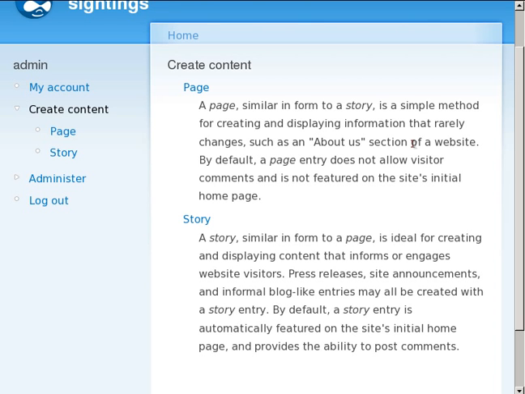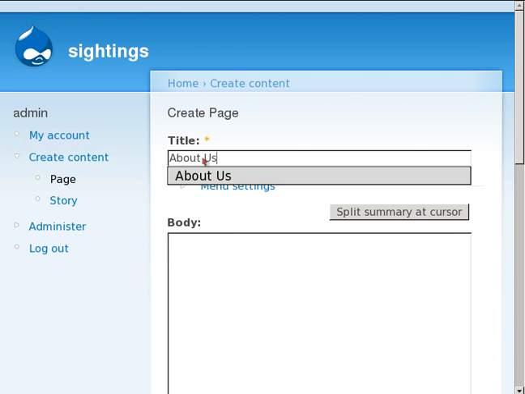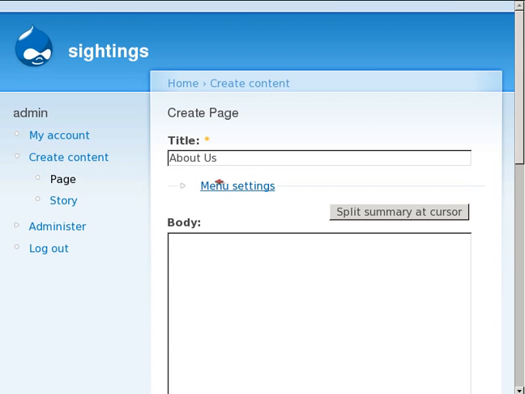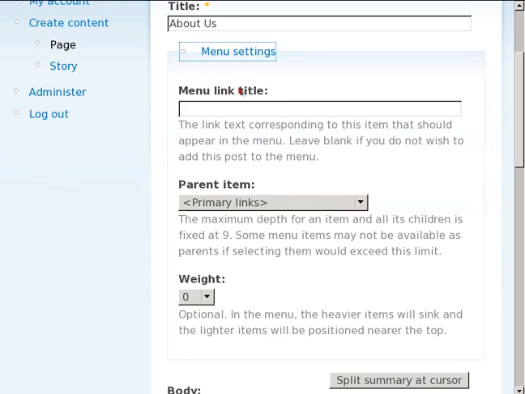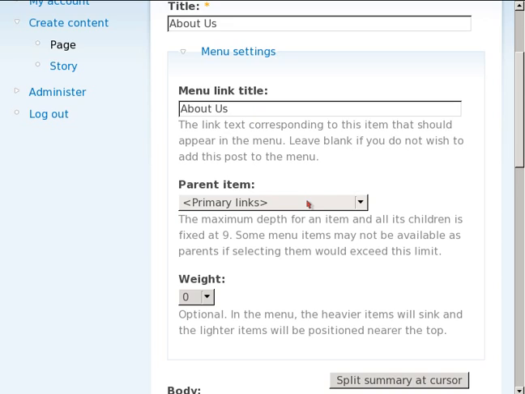But later we'll create a custom content type. For now, let's just create a page. So I'm just going to click Create Content, Page. And we're going to call this page About Us, because it seems like every site needs an About Us page. And I want this page to appear on the menu, so I'm going to put a menu link title as About Us. It's going to be a primary link.